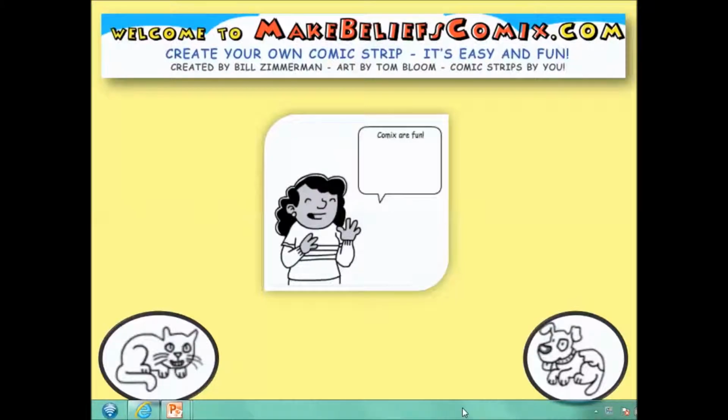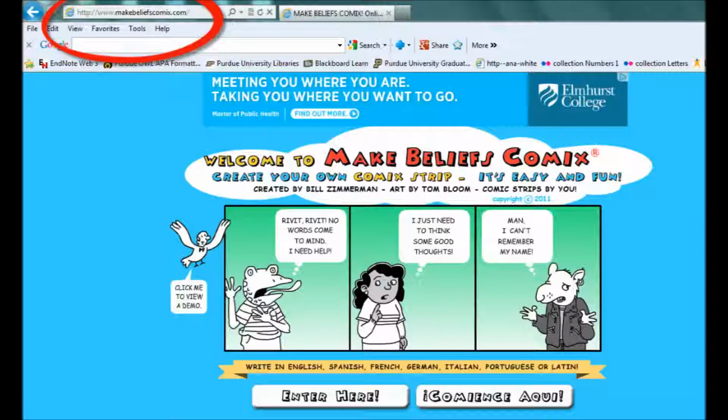Hi, welcome to a tutorial on a Web 2.0 tool called MakeBeliefsComix, where you can make your own characters, moods, and settings to make your own comic strip. We're going to go ahead and get started, and we're going to go to the web page to sign in at MakeBeliefsComix, that ends in IX, to get started.